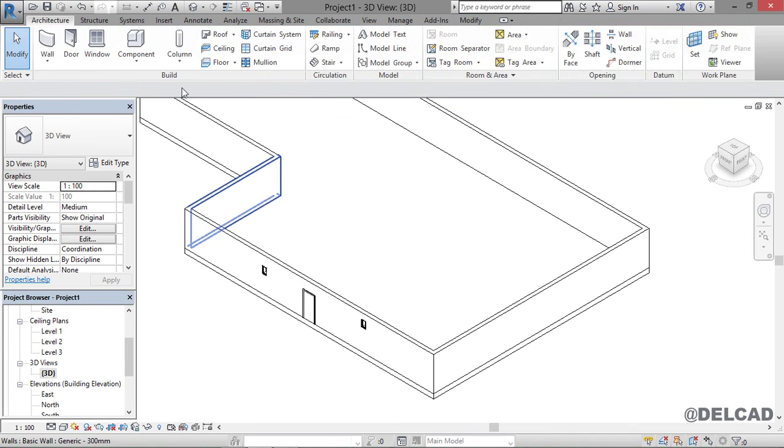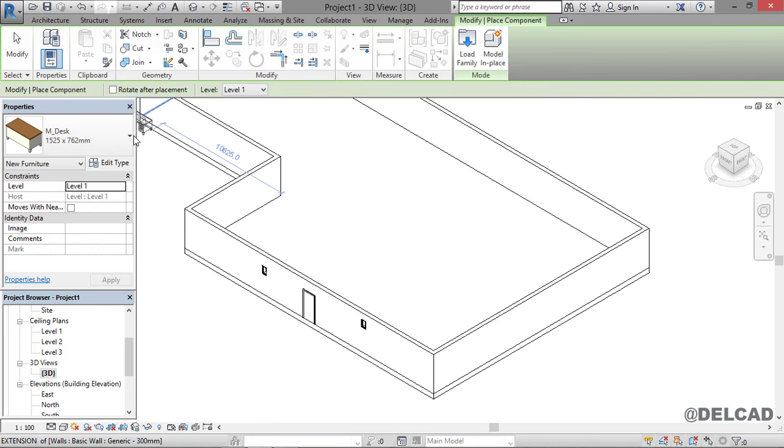And then after that, I can add other components. Say for instance, I want to place a site component. I'll go to place a component, and then I have furniture component here. This is a furniture component that is available. I can then place a furniture component. This happens to be a table.